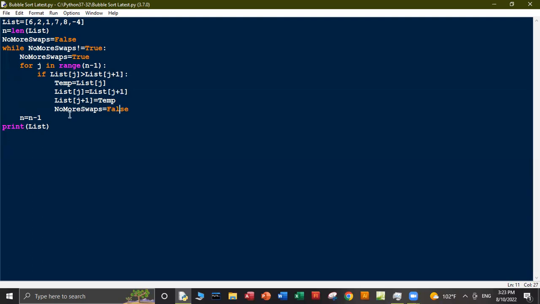Then what happened here? It comes here: no more swaps not equal to true. This is false, so false not equal to true is true. So that's why we need to make it false, to run again. Otherwise, it will not enter this while loop after one pass. If it stays true, true not equal to true.